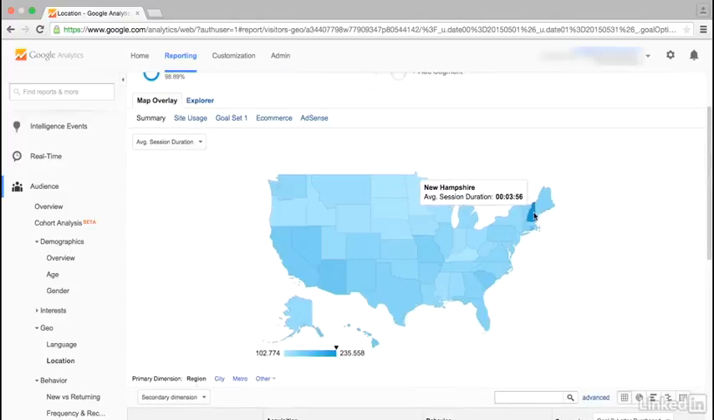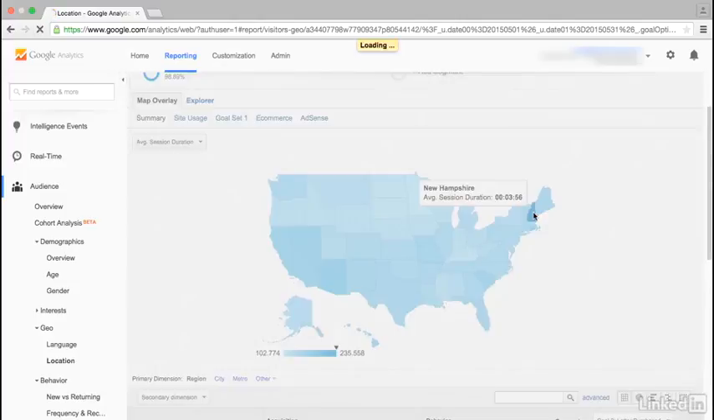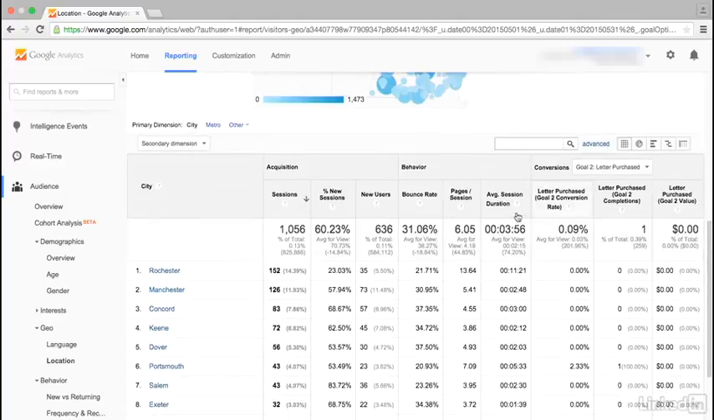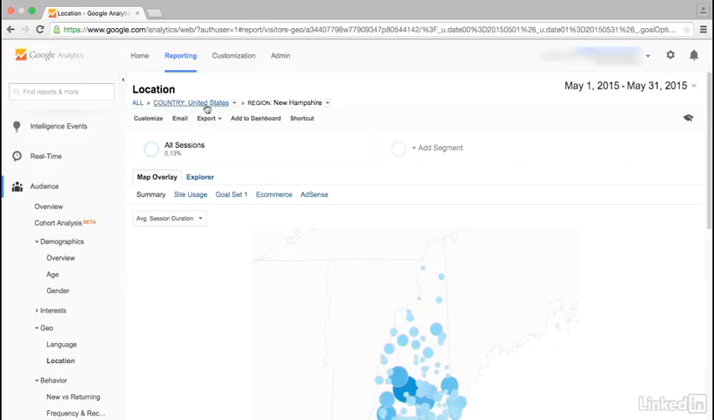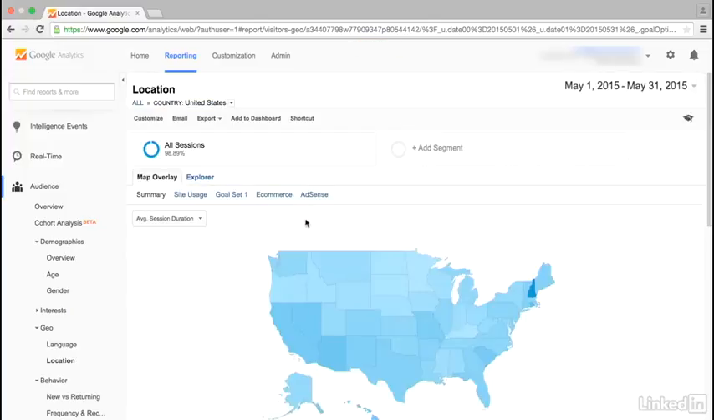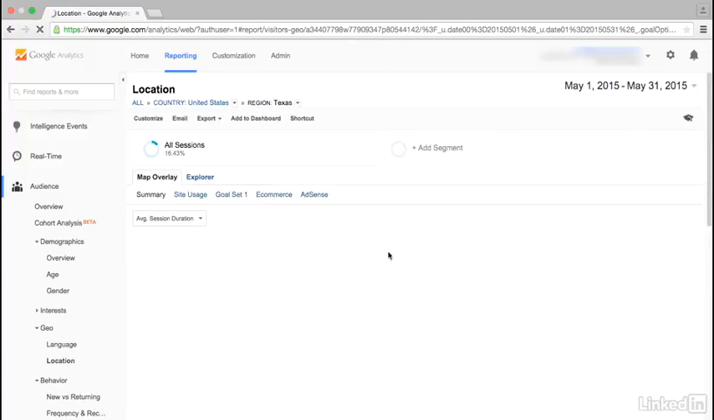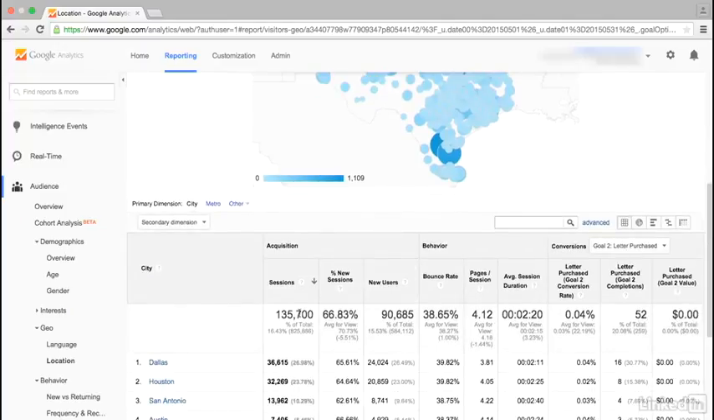So you might want to use the table view to really understand if there's some statistical significance to the amount of people. So here in New Hampshire, if I were to select into New Hampshire and scroll down, I can see the total sessions are only about 1,000, which indicates to me that, well, if my other sessions are somewhere in the 200,000, I could see how this particular region could be pushing that average session duration up, whereas Texas, and again, I'll go back by selecting the United States, and we'll drill into Texas here. Texas has over 135,000 sessions, so it's going to have a much more balanced session duration.